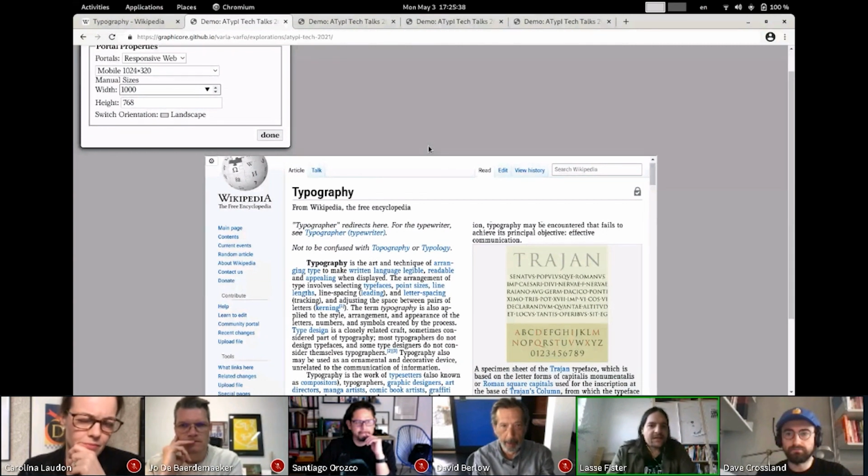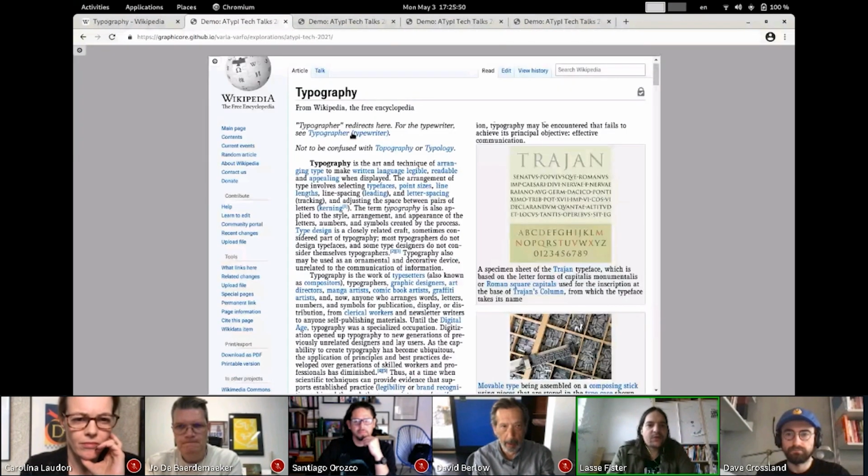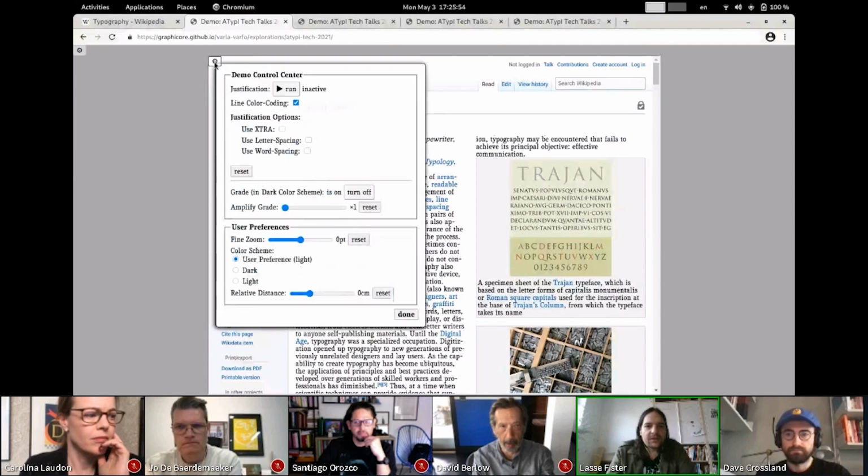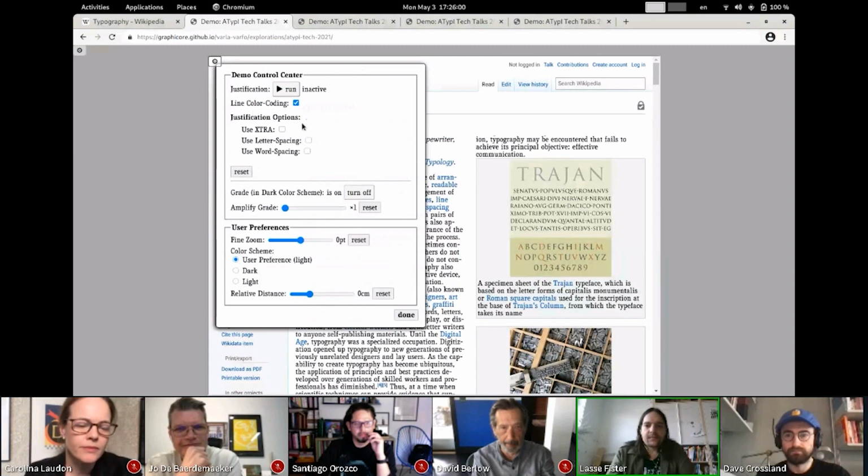That said, the next thing that was implemented, I got to change the widget now. There's an in-page widget, which is here, the demo control center. I implemented a justification algorithm because what the browsers by default provide in CSS is not doing it for us.